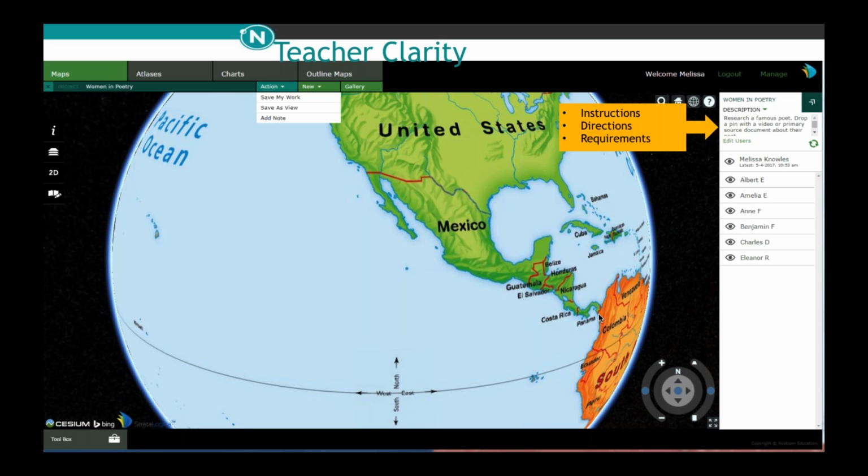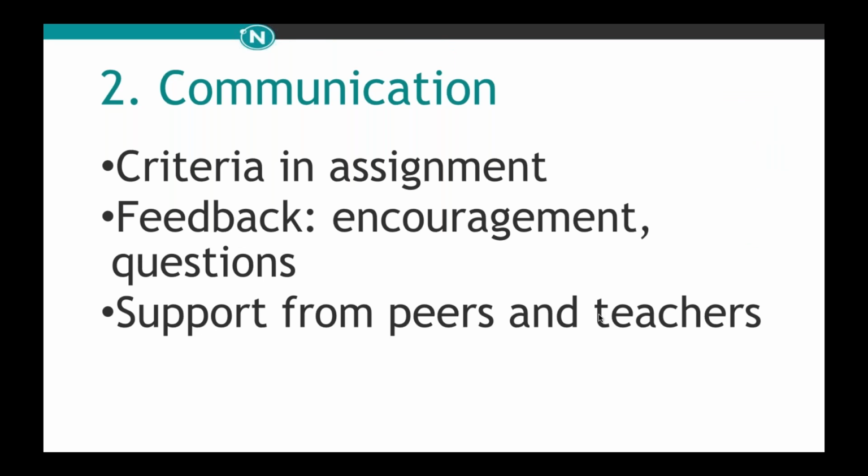Adding a note offers ideal communication between student, teacher, and peers throughout the project. Once again, if a student is having trouble, teacher clarity is available right there in that instant note to the student. We're going to talk more about the notes later as we move into other best practices. And that is happening now with communication. So we've got the communication of the criteria in the assignment always there available to the student.